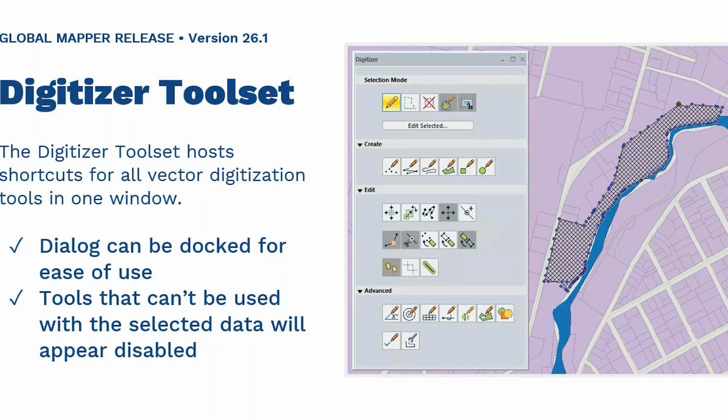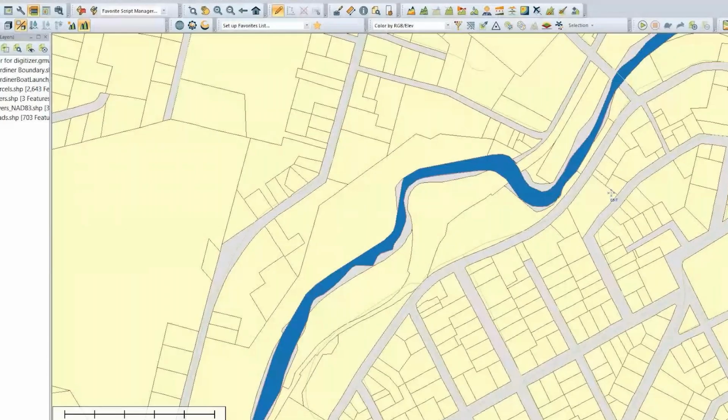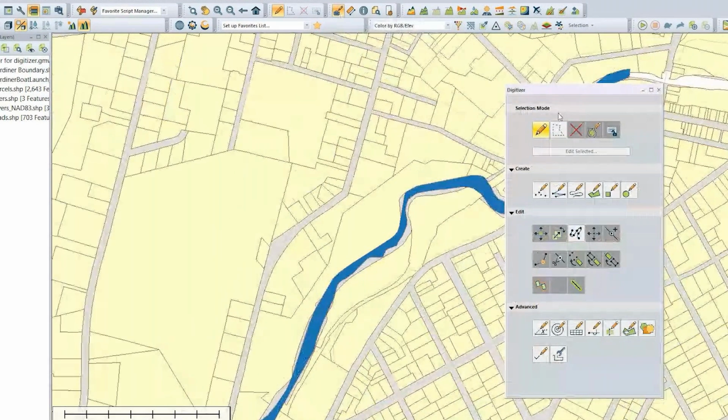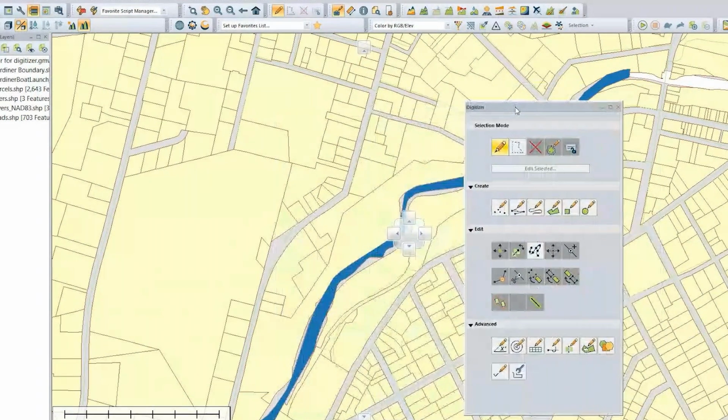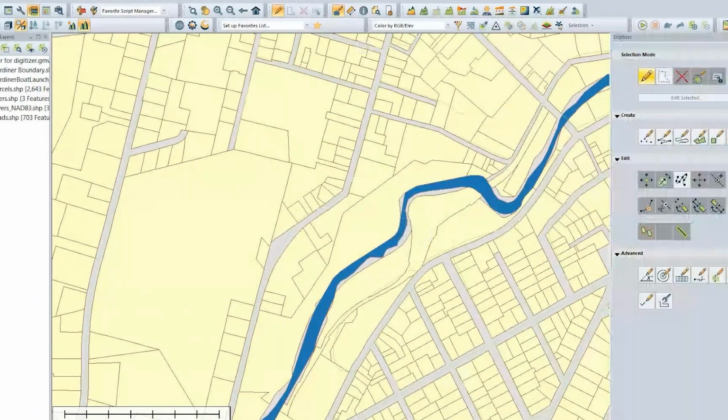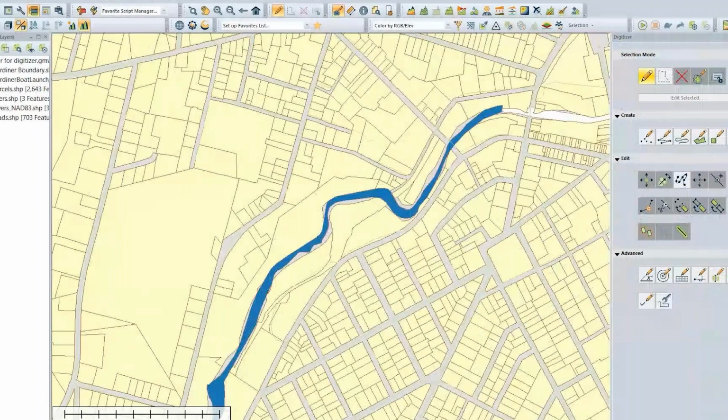So let's go ahead and take a look at what this looks like within Global Mapper. I have some vector data loaded here that we can look at. The Digitizer toolset is this little icon here with a toolbox and a little Digitizer icon. It opens in one of Global Mapper's traditional dialogs. You can move it around wherever you want to, kick it to a different monitor. You can also dock it, whichever helps make your workflow easier to use.